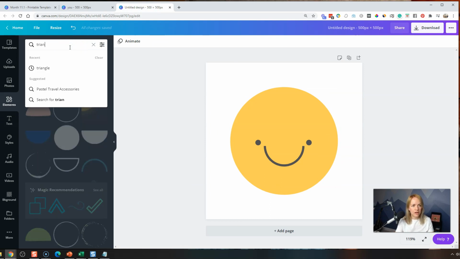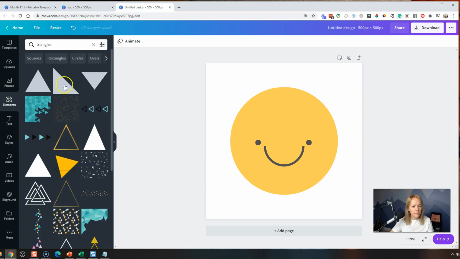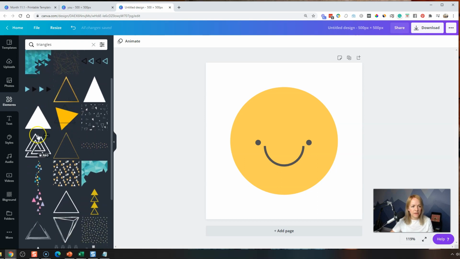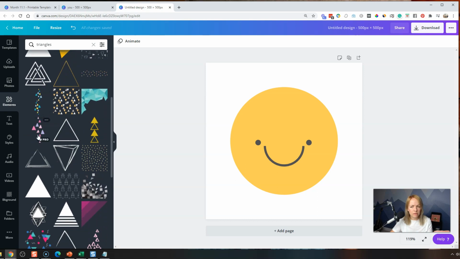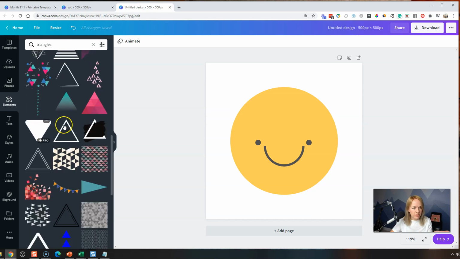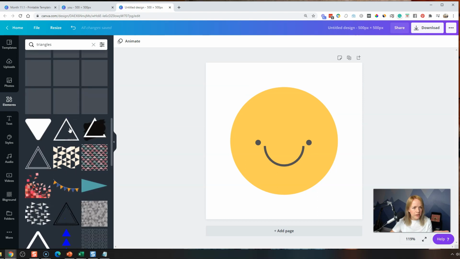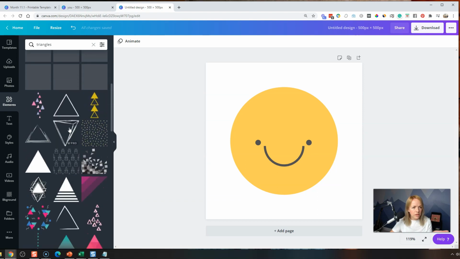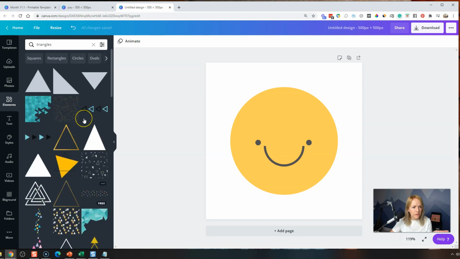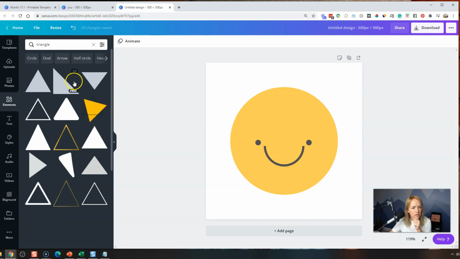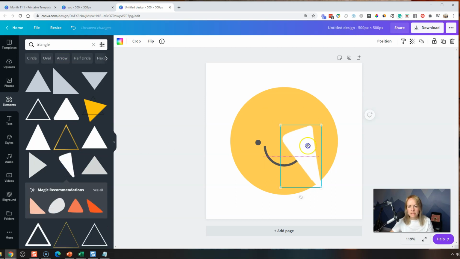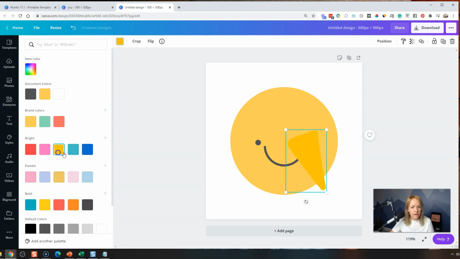Now I need triangles. I didn't want to use the perfectly, what do you call it? Equilateral triangle. I want to use one that's a little off. Where is it? Triangle. It's not perfect. The imperfect triangle. Maybe I'll just put triangle. There you go. Singular. I'm going to color it the yellow and just make it a little smaller.